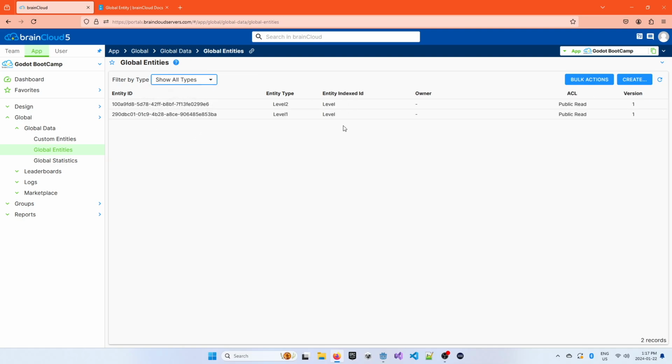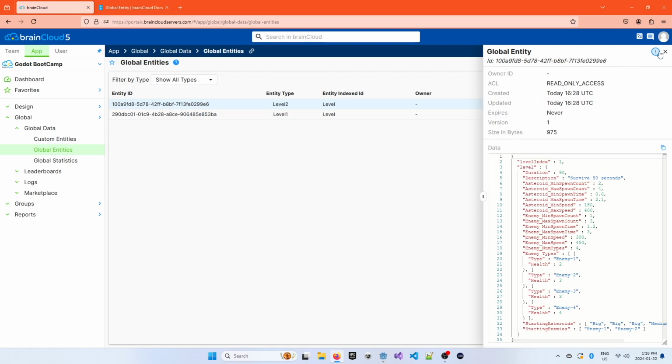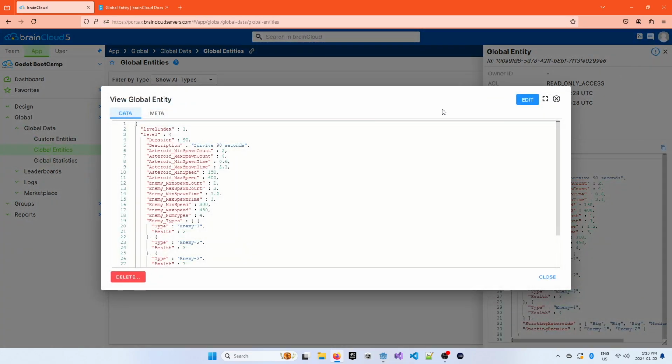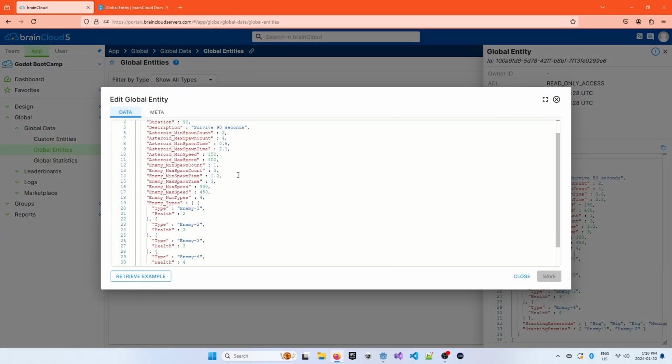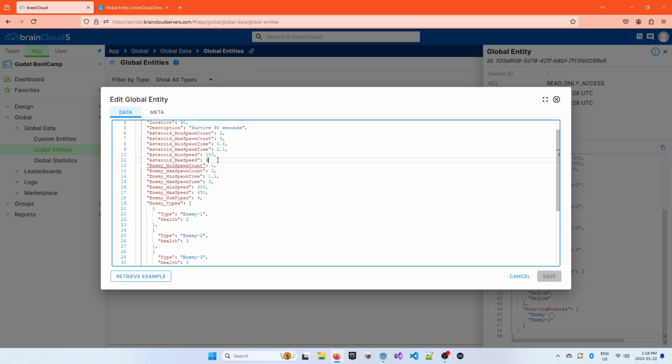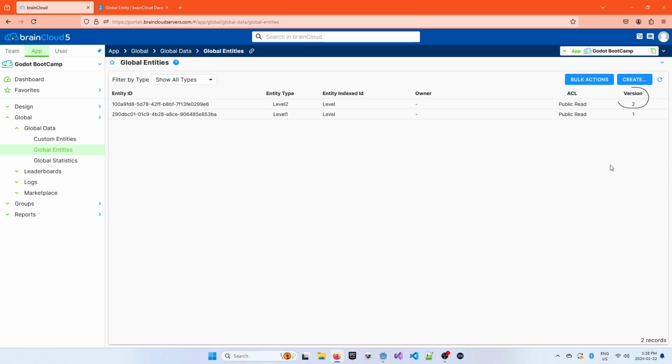Another feature built into global entities is automatic versioning. Click the Level 2 global entity, then click the three vertical dots, then click View Edit. Click Edit. Watch what happens when we make a change to our global entity. Let's change the asteroid's max speed to 425. Click Save. Notice that the entity's version automatically incremented from 1 to 2.